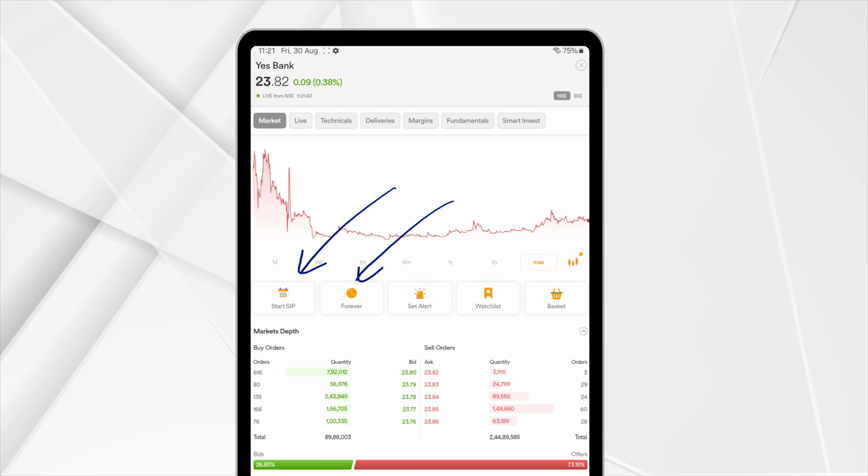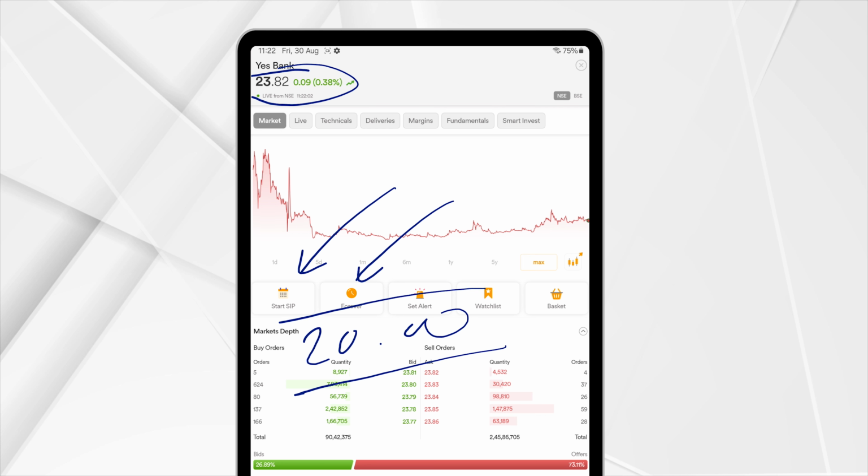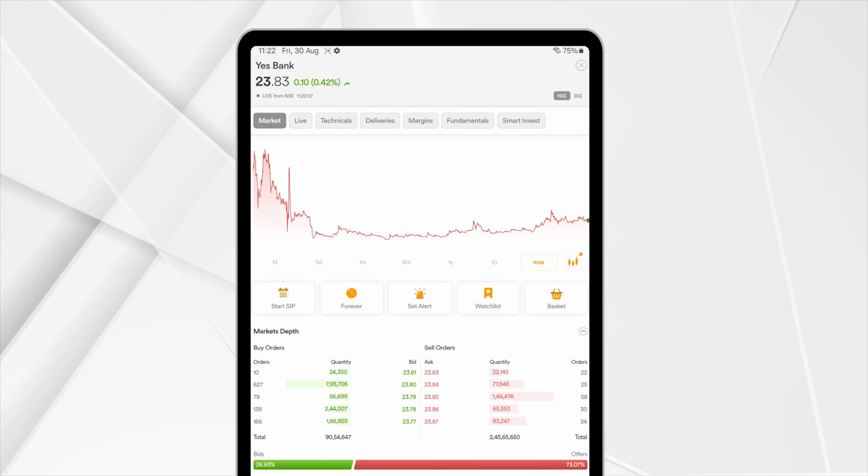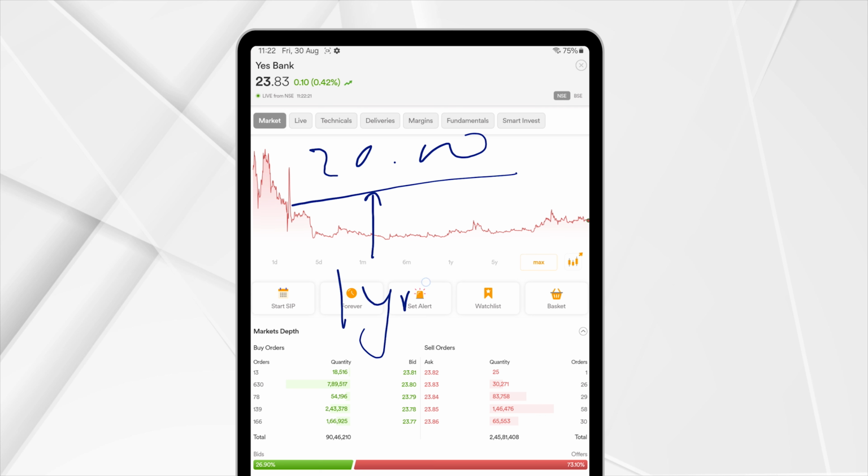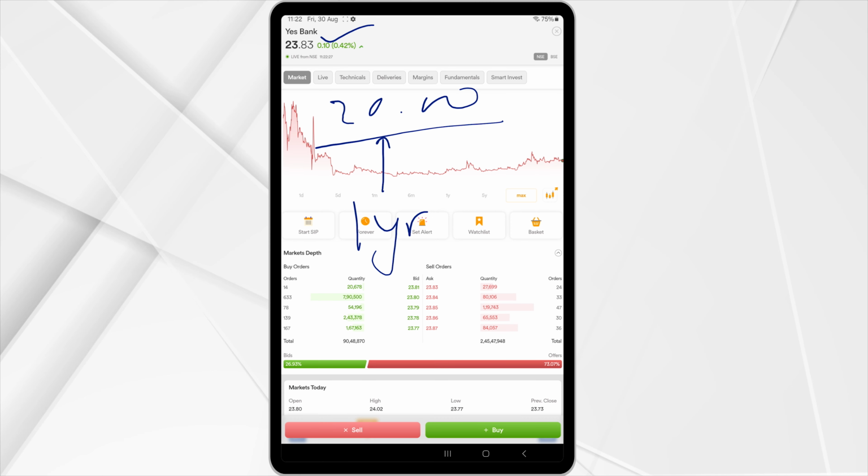If you want to set a forever order, so what is a forever order? Let's say the current price is 23, right? I want to buy the stock when it hits 20 rupees. I can't keep looking whether it has hit 20 or not. So what you do is you set a forever order. In a forever order, you tell the exchange, hey, I am placing the order right now, so whenever the stock hits 20, please execute my order. This order is valid for 1 year. So if throughout the year this hits 20 rupees, your order will be executed. Otherwise it will just expire and you will have to place a new order. So that is very convenient.